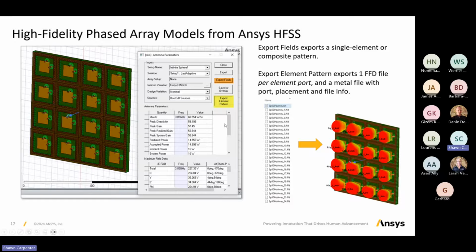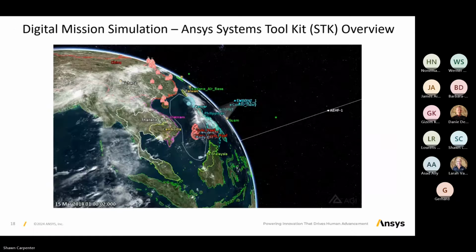So we'll come back to this later on when I talk about wireless channel modeling toward the end of the presentation, but a very interesting reduced order model for representing phased array antennas.